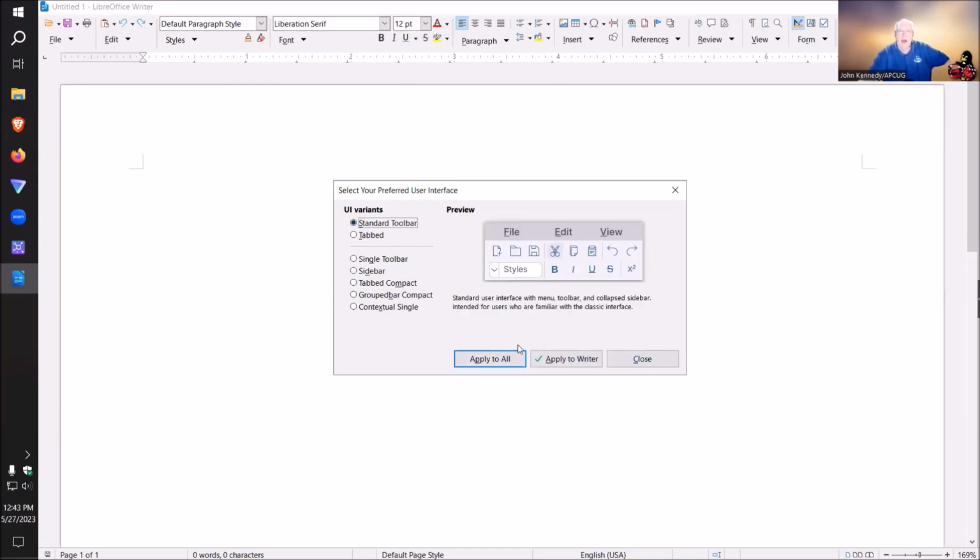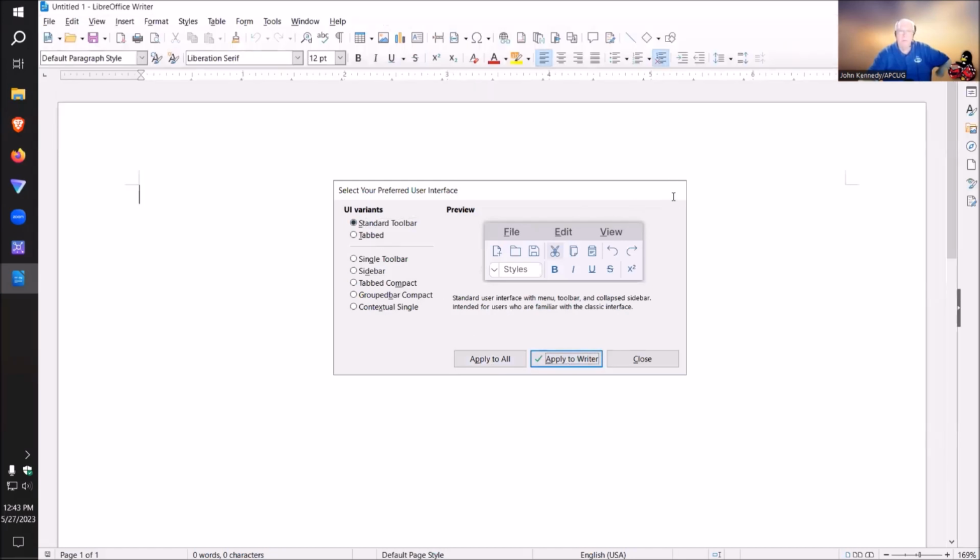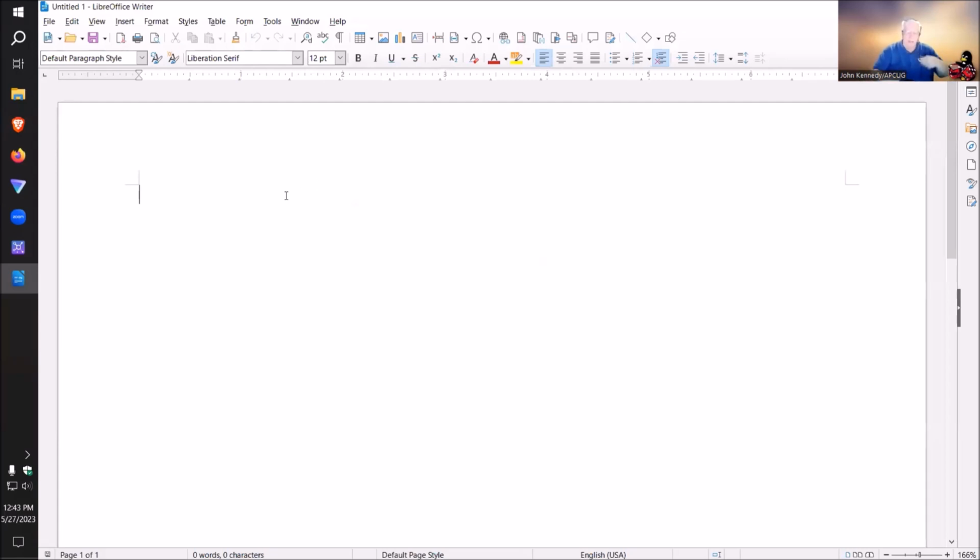Now notice that I can make the change that this is just for Writer, or I can change it and make it the default for all of the programs for LibreOffice. I'm going to leave it at the standard right now. So, a lot of customizing.